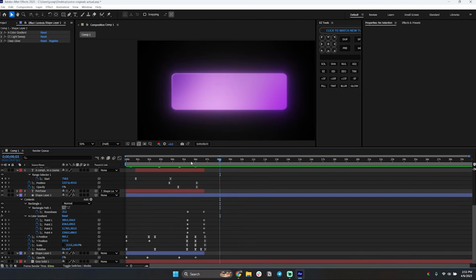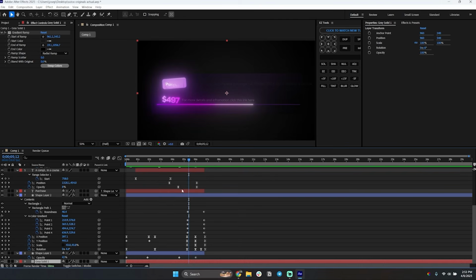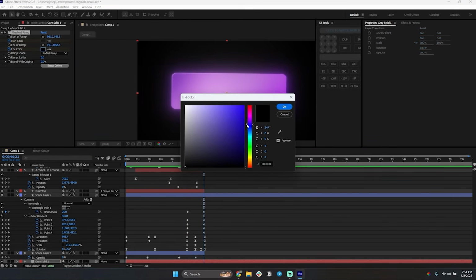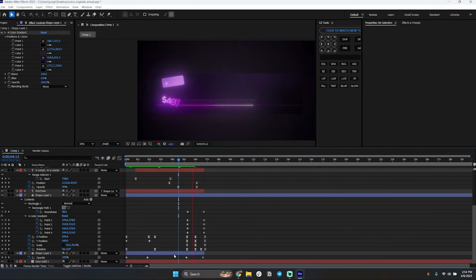The final thing we can do to make this transition way smoother is go back to the background we've got. We're going to keyframe the start color and end color, move over to the end of the animation and change the end color to a dark purple and change the start color to a grayish purple. And you end up with this smooth transition.